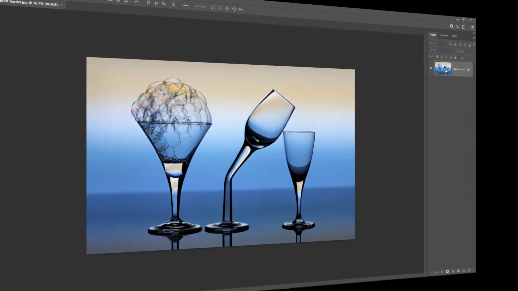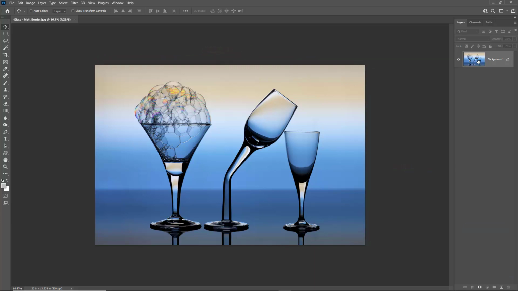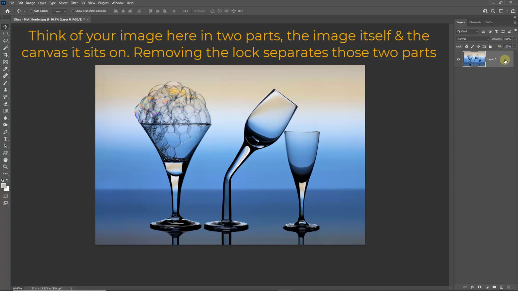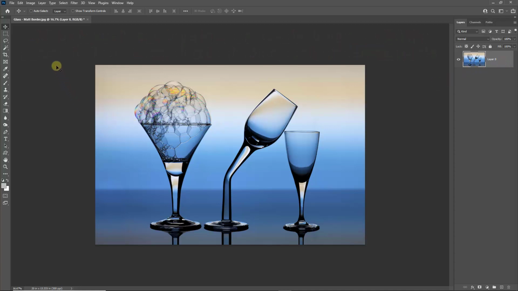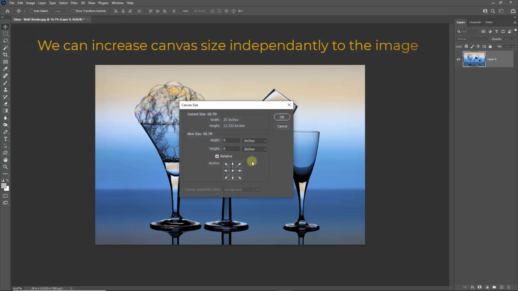On this occasion, I'm working in Photoshop here with a high resolution image from a 20 megapixel camera. But this technique works equally well on any resolution we choose. Let's take a look. We need to start the process in the Layers palette on the right hand side. I need to click the lock here just to remove it. Now I need to go to the top left of my screen to my image menu, and from there I need canvas size.